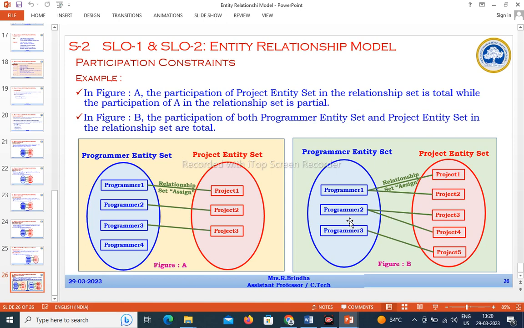In this video we discussed the ER diagram, that is the entity relationship model, entities, attributes, how we can assign values to attributes, relationships and relationship sets, and then mapping cardinality. Under mapping cardinality there are four types, and in participation constraint there are two types: total participation and partial participation.